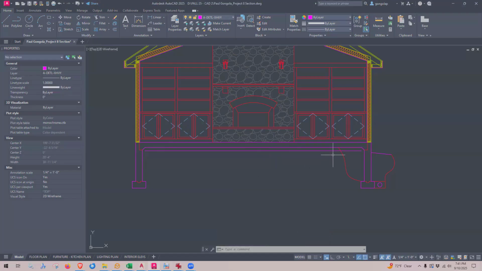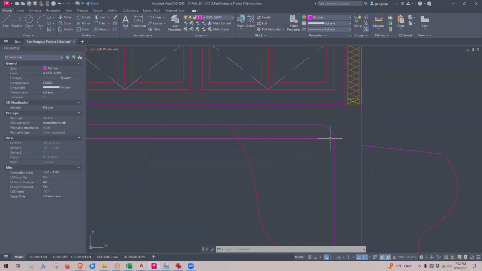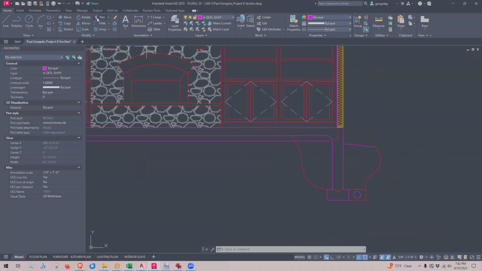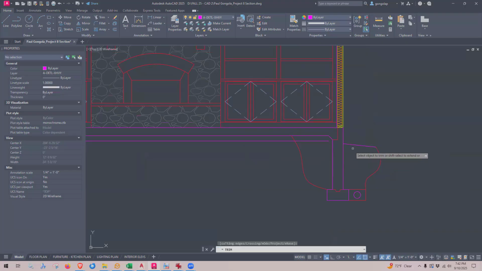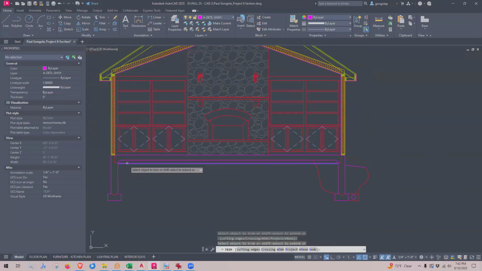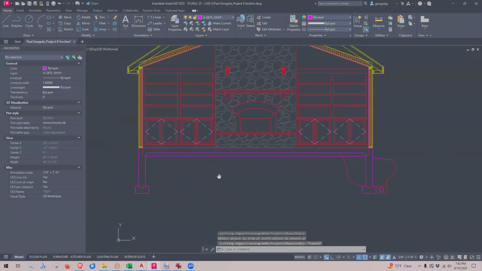Okay. So the gravel isn't coming all the way to the end, so I'm just going to extend, and you can either use the extend tool or trim and then hold shift. My go-to is to use trim and hold shift. I don't know why, it's just the way that I like doing it.